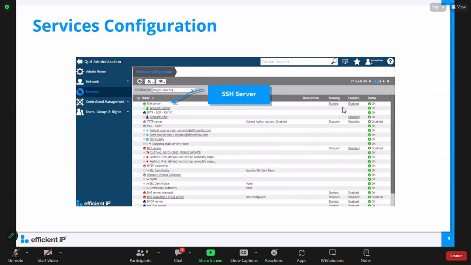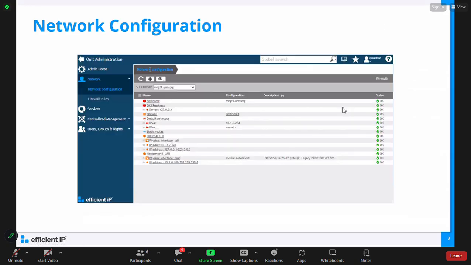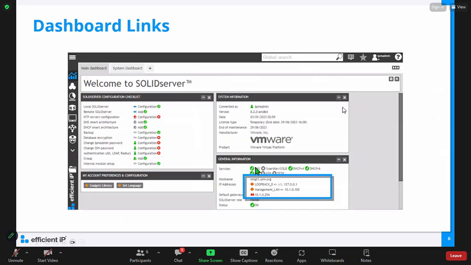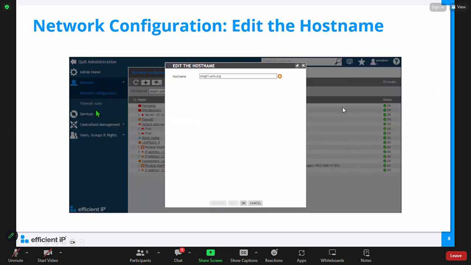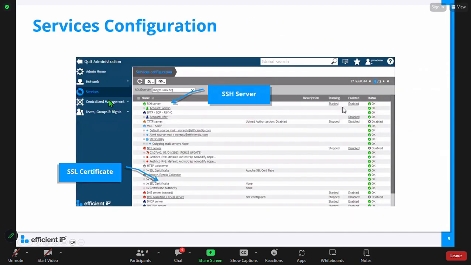Also, in order to access the different services, you can see these service icons here. If you want to disable a service, you can click on this also, to enable or disable. Or you can always go to the admin home and select services. Once you select services, you will be able to configure all the different services here.